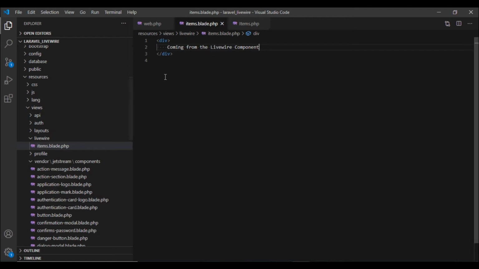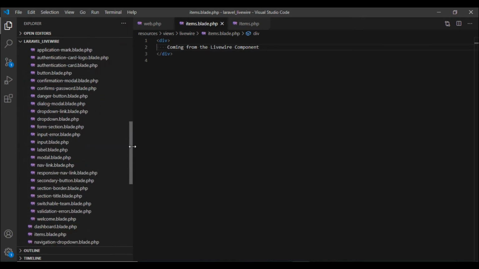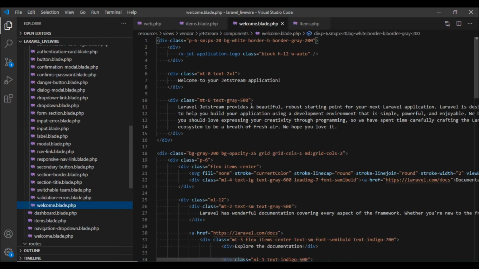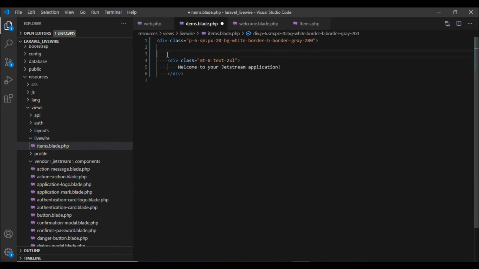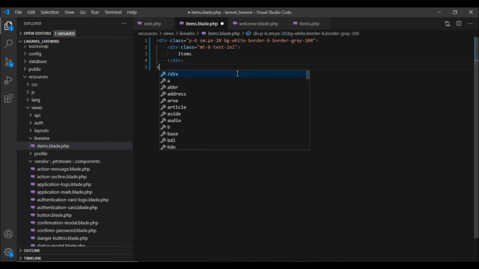Next, we are going to work on this view file. I'm going to open up this welcome.blade.php and copy these few lines so as to match the design. I'll remove this div, and here I will have the heading as items. And I'm going to close this div, and here I will have a div, and I'm going to give it a margin top of 6.